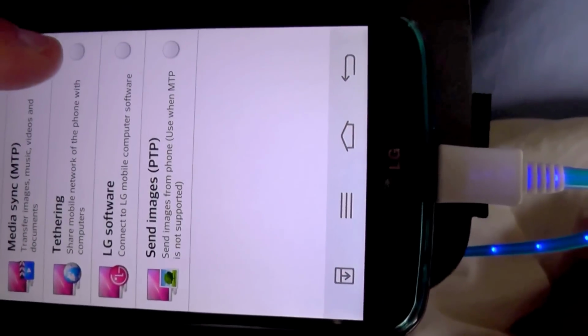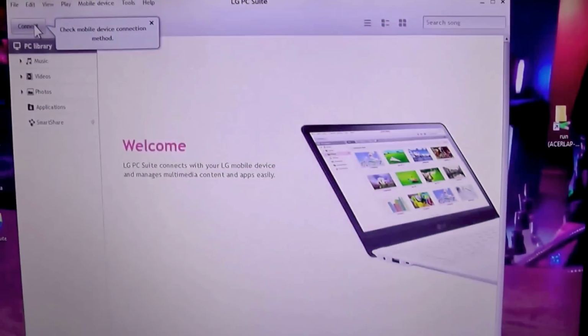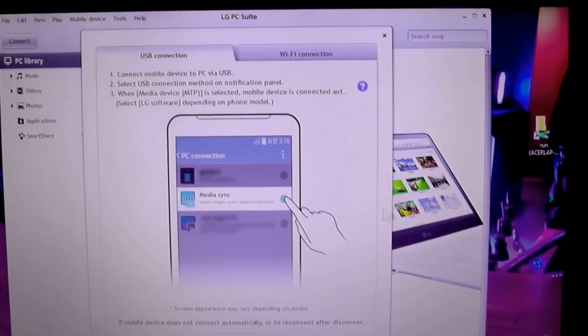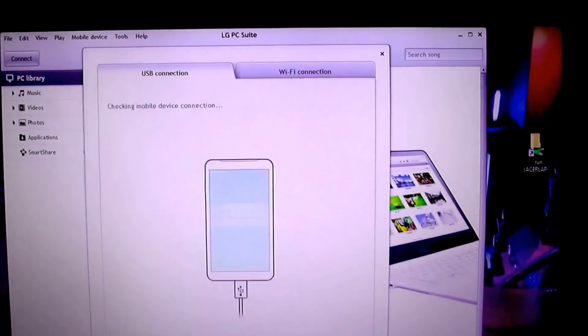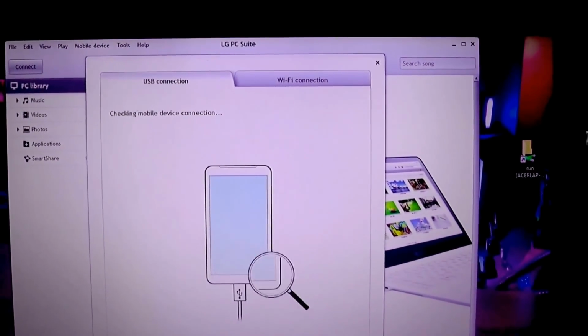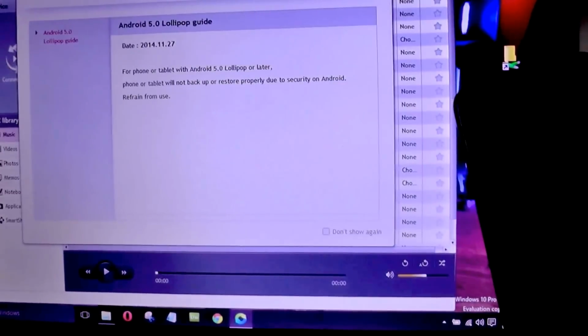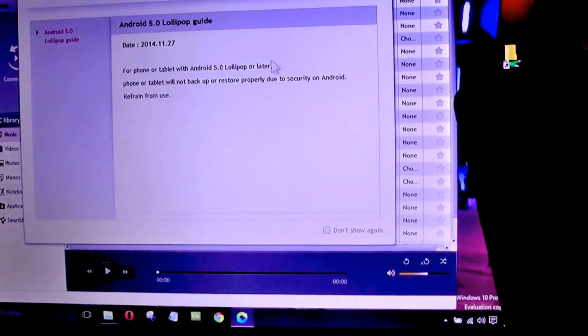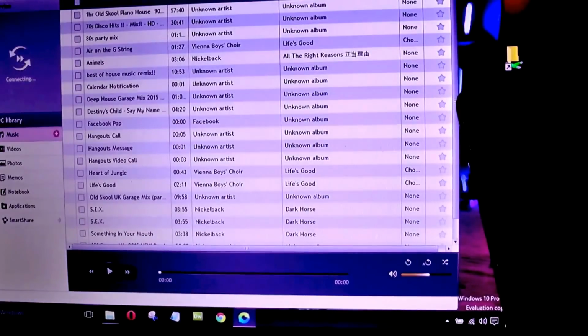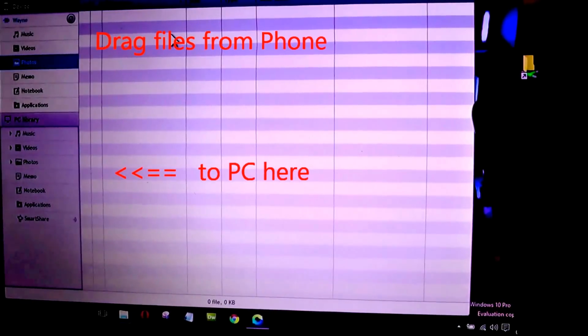Then connect with LG software. You should already have the software running. We'll see the phone. So then connect by USB only. Do not use Wi-Fi. We'll find the phone. It will come up with some information about once it's upgraded to 5, it will probably not work anymore. That's the software, the LG Suite, not your phone.